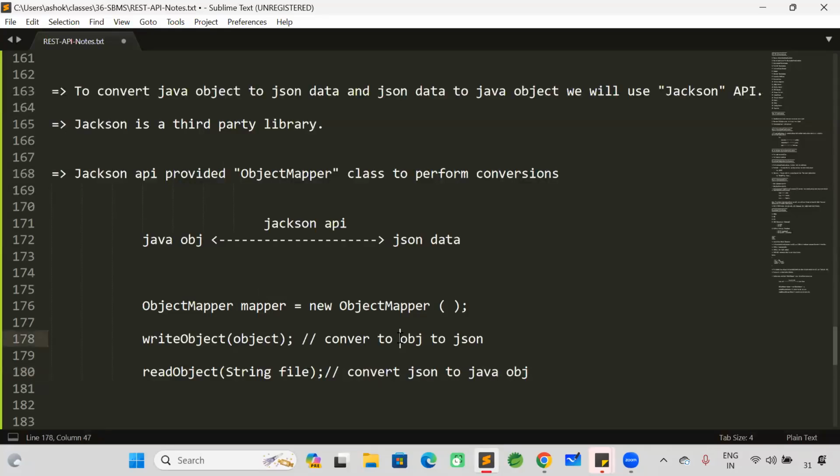Here, convert Java object to JSON. So we are using the Jackson API to deal with JSON data in Java applications. By using this Jackson API, we can convert Java object to JSON, and JSON data to Java object. So what is the class available in the Jackson API? There is a class called ObjectMapper available. In that ObjectMapper, we have the methods.